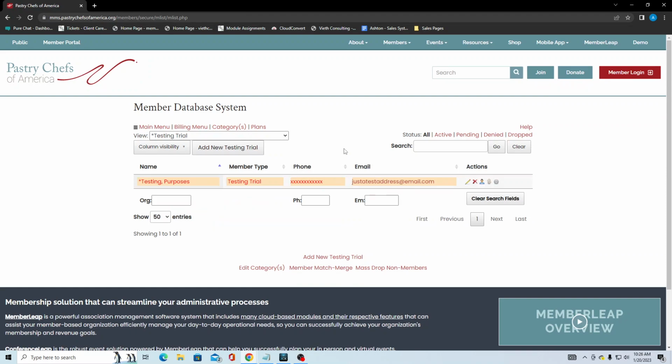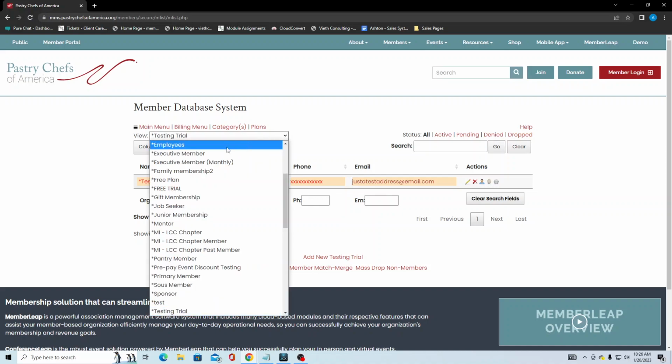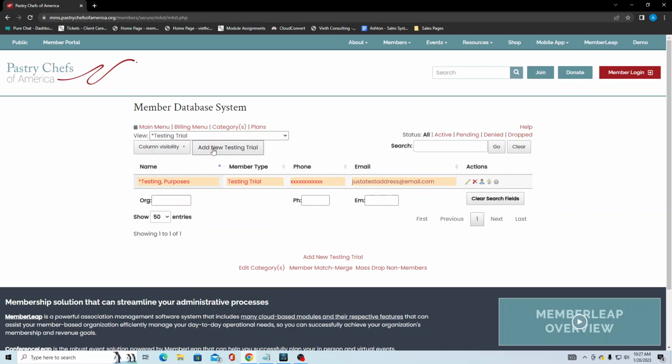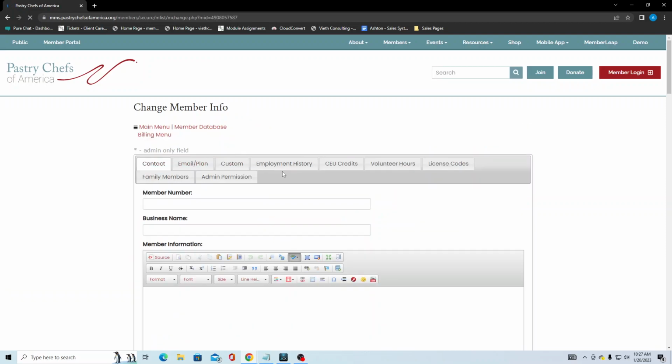So now we'll go back to the screen here. Then we'll go through the process of adding a new member record. In this case, it's going to be add new testing trial. This will default to add and whatever comes here, so in this case, testing trial. This is based off of which member plan you already have selected here, if you have one selected already. So we'll do add new testing trial.